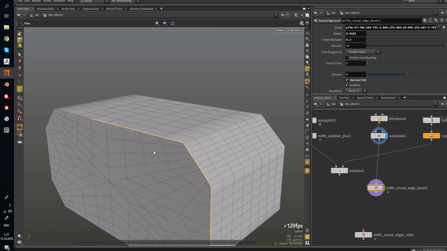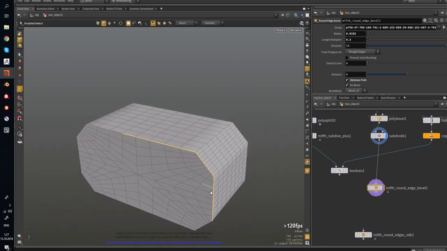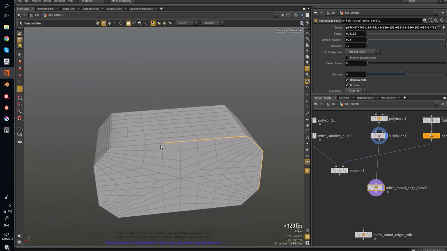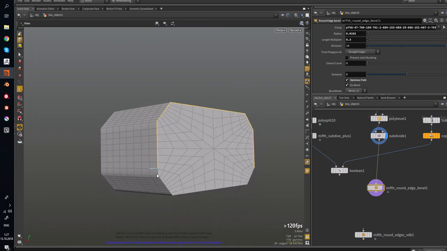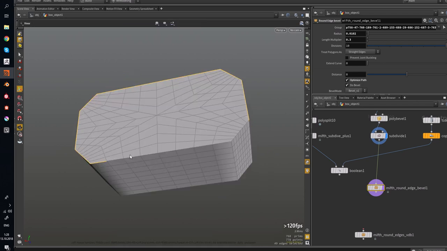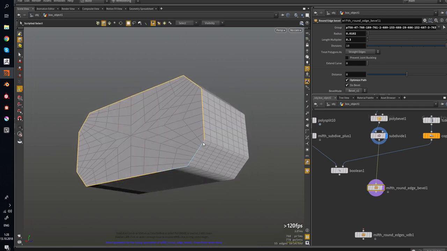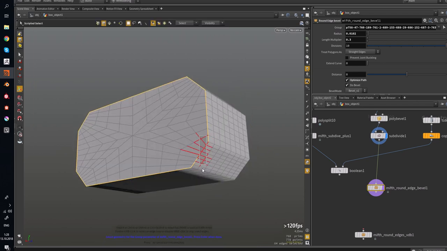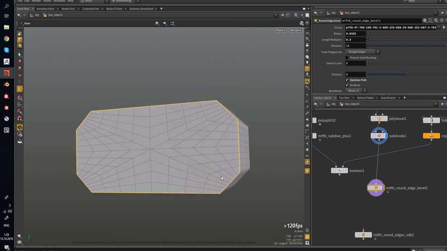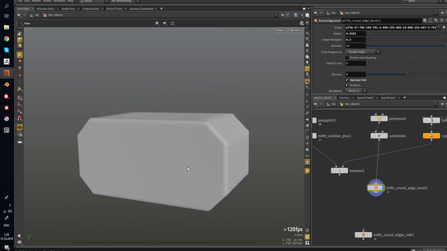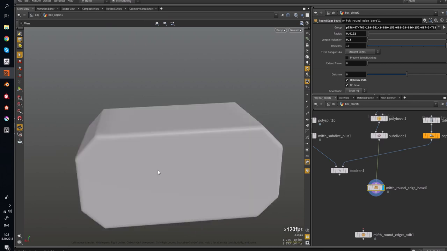So the point is, edges should be like a loop, so they should be either closed or open, but it should be like a loop. Right now this is a loop, and for example here this is a loop too, but this is an open loop and this is a closed loop. And press enter, and we have round edges.